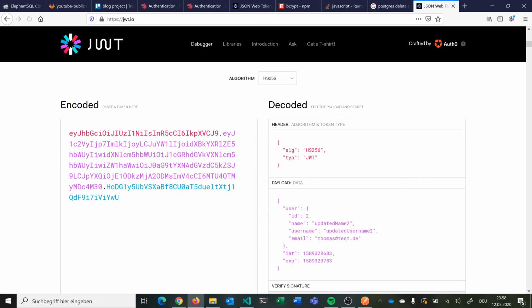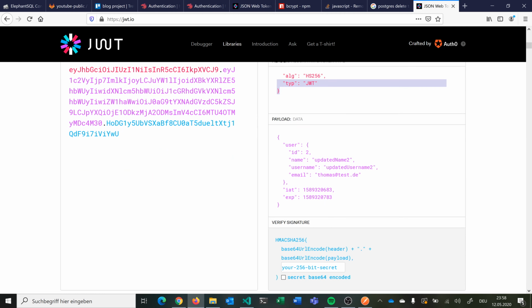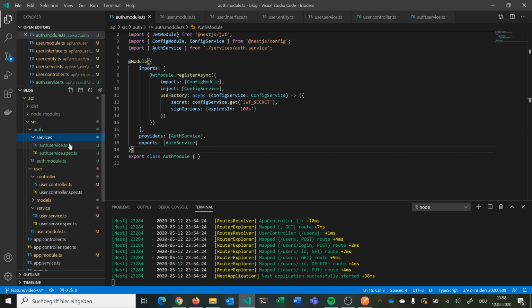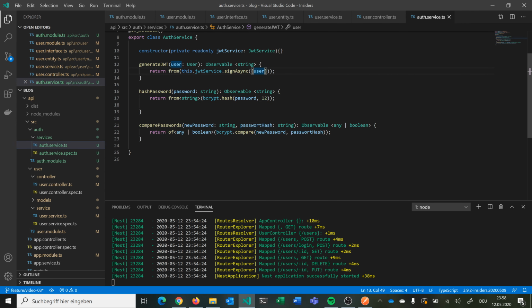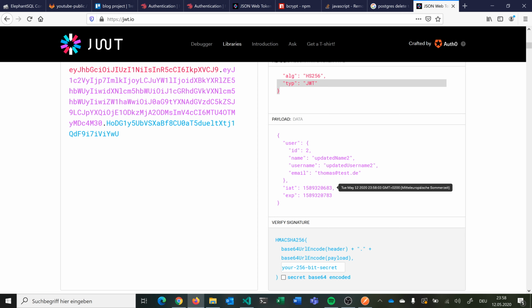So you see I pass it in here, we have our header, it's JWT, the algorithm, then we have here our payload where we have our user. This was what we set up here in our Auth module, and in our Auth Service we said we will sign it with our user that we get here. We have our iat, and this is when it was created, and it will expire in 100 seconds, so you see 1.5 minutes or something.